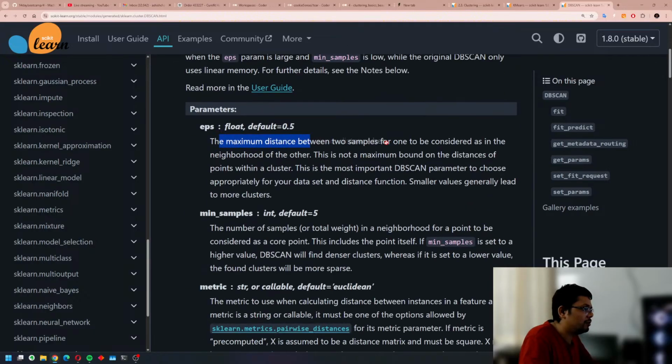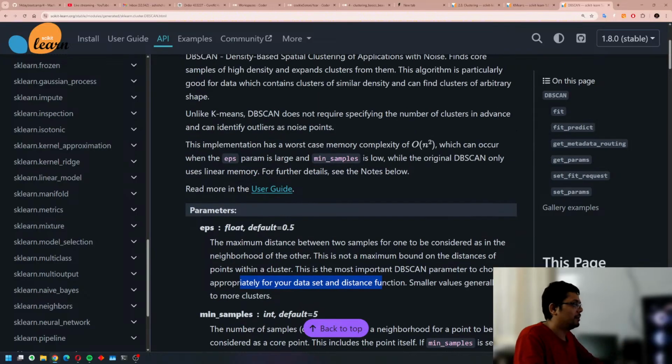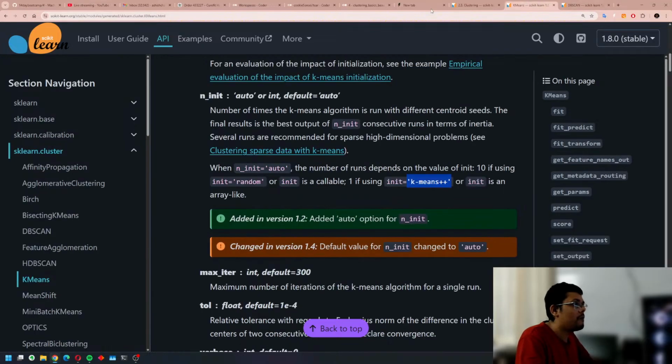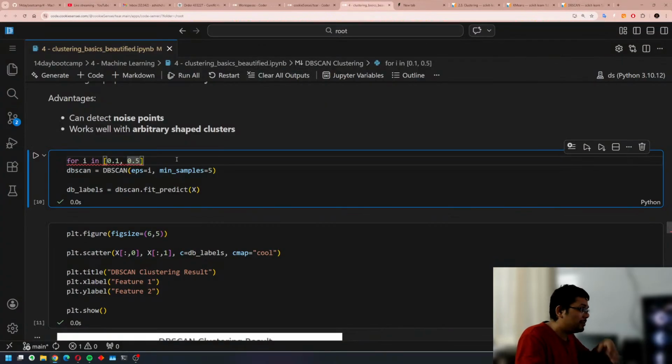The maximum distance between two samples for one to be considered as in the neighborhood of the other. This is not a maximum bound, blah blah blah. This is the most important DBSCAN parameter to choose appropriately for your data. Yes, I know it's the most important parameter, but you don't initially know the best value of it, because you have to decide it.